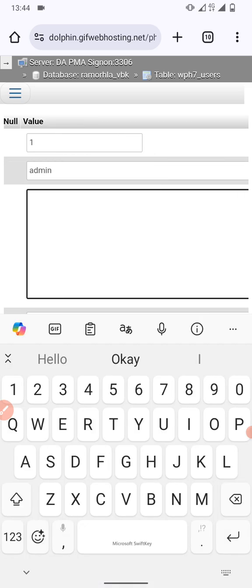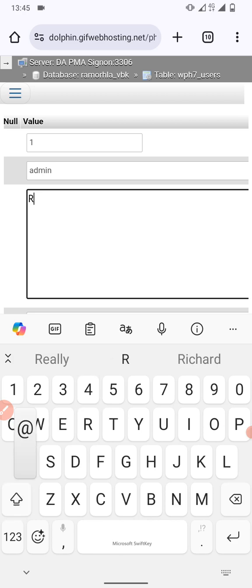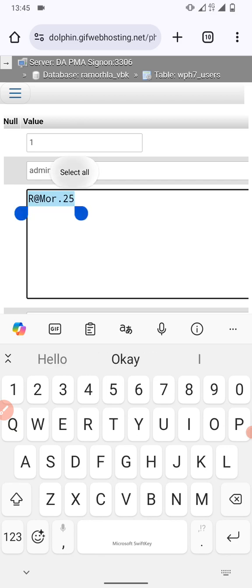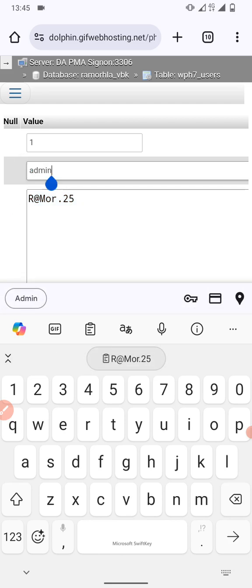I'm going to replace it with a password we can remember. For example, let's say we are changing the password to Ramor.25. Let's say that is our password. So create something simple that you can remember. Then for the username, in case you don't want to use admin, you may consider removing that and using your first name, one of your names. Ensure the username is one name, and consider putting it in small letters.